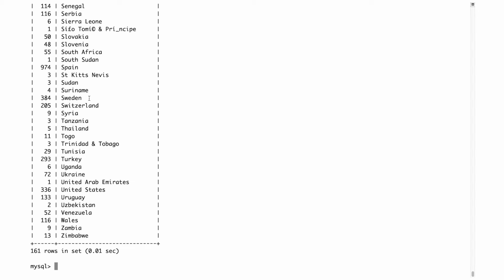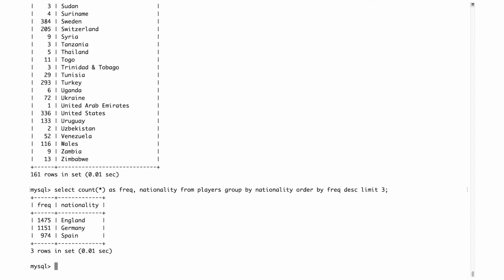In order to find the top 3 nationalities, we need to sort by frequency in decreasing order and take the top 3. As you can see here, England, Germany and Spain are the top 3 nationalities with 1475, 1151 and 974 players respectively.